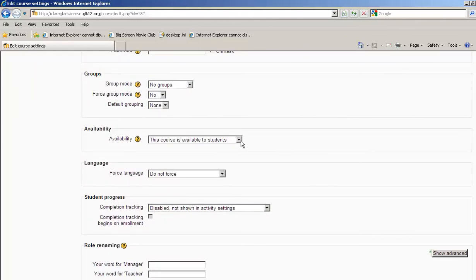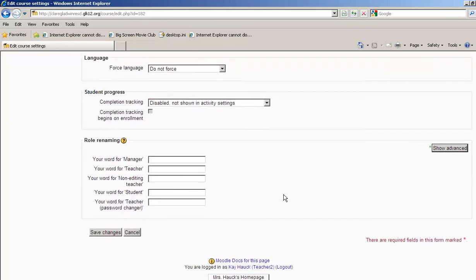Availability just refers to whether or not the students can actually see your course. By default, it will be set to be enabled, that the course is available. You can always go in and change that to that it's not available currently to students. Perhaps you want to work on your course and have the students enrolled, but you're not ready for them to see it yet. You would go ahead and make it not available and then go ahead and turn it back on to be available when you're ready for them to see it. We don't need to do anything with language.